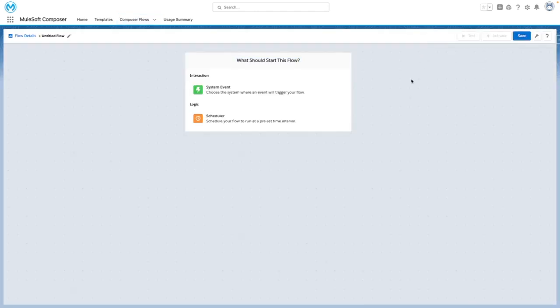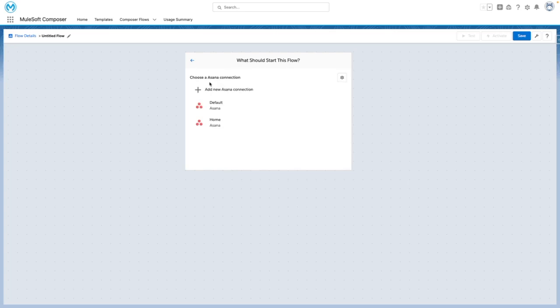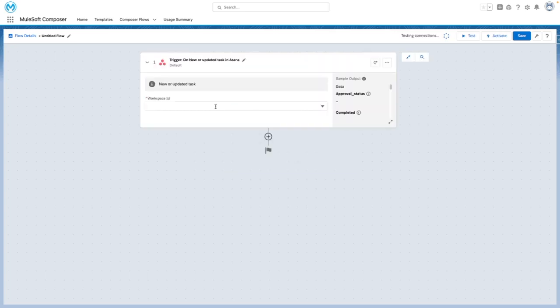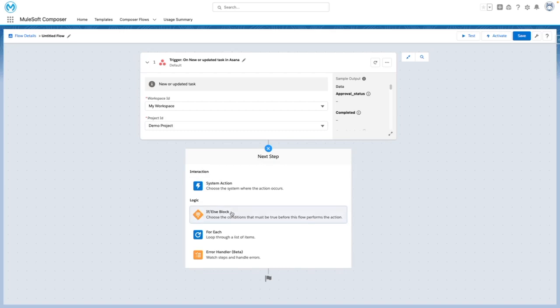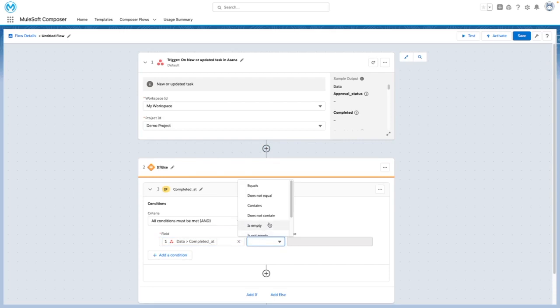To get started, I'm going to press on New Flow. From here, I'm going to set my trigger as a system event and hook up to Asana. For the purposes of the demo, I am already authenticated here. I'm going to choose my workspace, and I'm also going to choose a specific project too. I am now going to add an action so that this only applies if the completed app value on the Asana task is not empty.